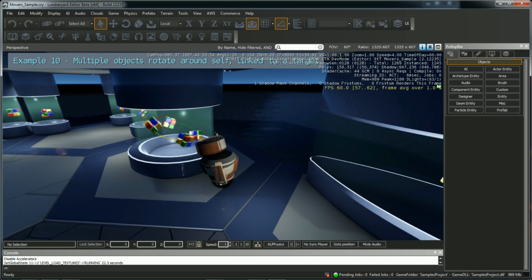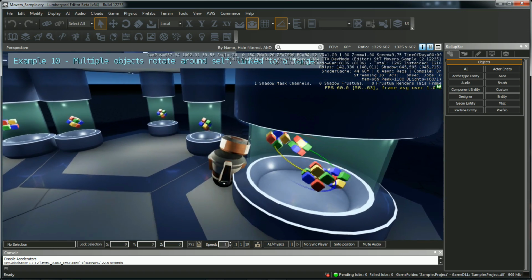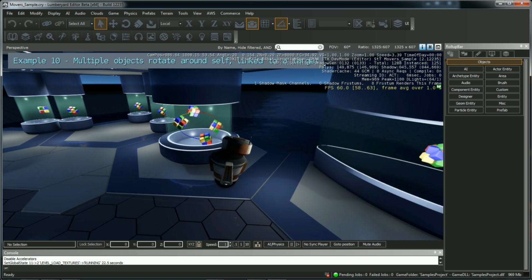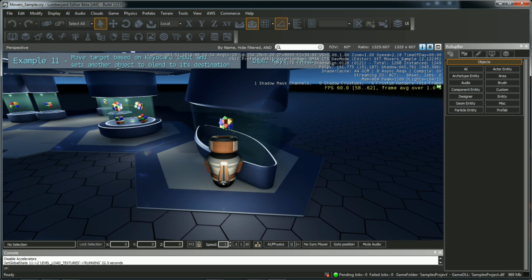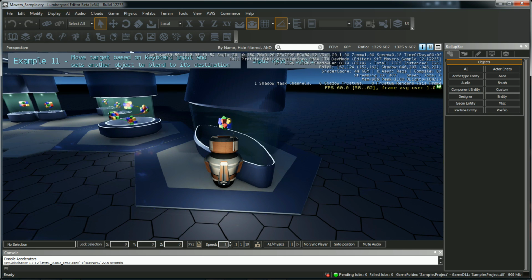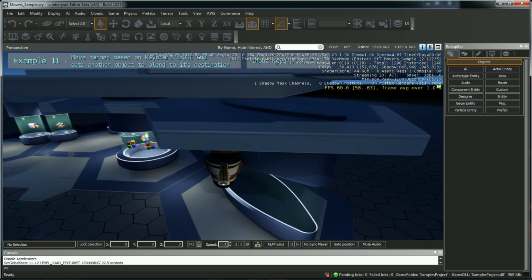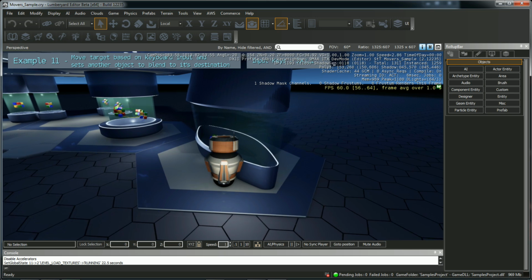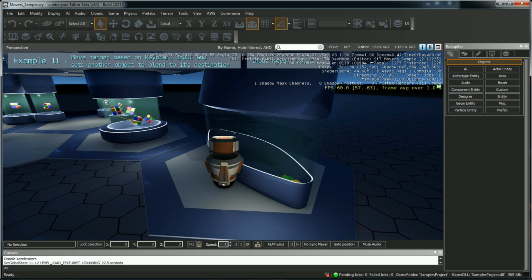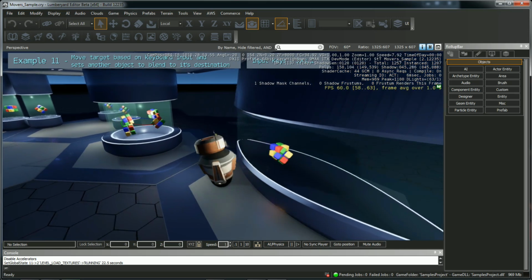Multiple objects rotate around self. Linked to, I can't read that. A large something. Move target based on keyboard input and sets another object. I moved it. Oh, there we go. How am I doing this? Okay, so J, L, I, down is K. So I'm moving that.